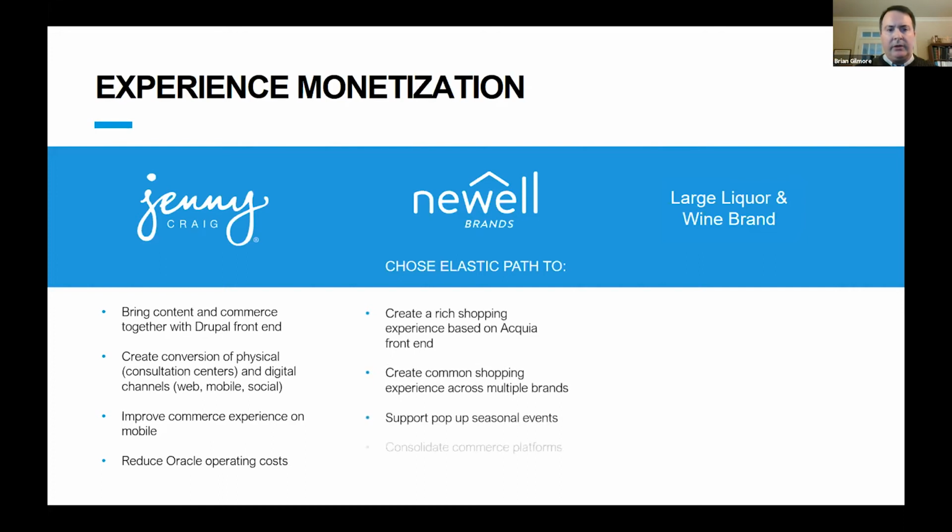Now let's take a quick look at Newell. Newell has over 200 brands that were very siloed into singular experiences. Think one brand to one store. They wanted to create a rich shopping experience across these brands using Acquia as the front end. They also wanted the ability to quickly support seasonal events, such as the Yankee Candle pop-up stores for the holidays. Who doesn't like the pine-scented candles that smell like Christmas trees? I know I sure do. And finally, they wanted to consolidate the numerous commerce platforms that were fracturing their customer experience and causing high costs.